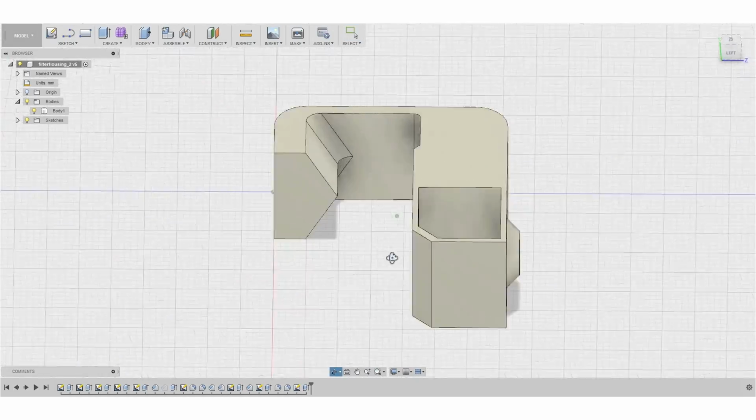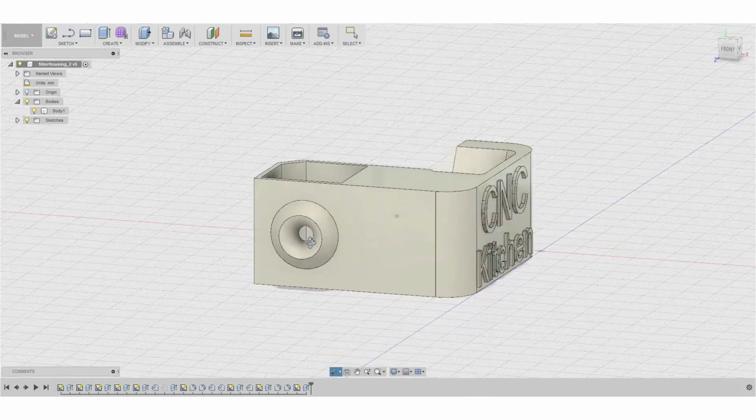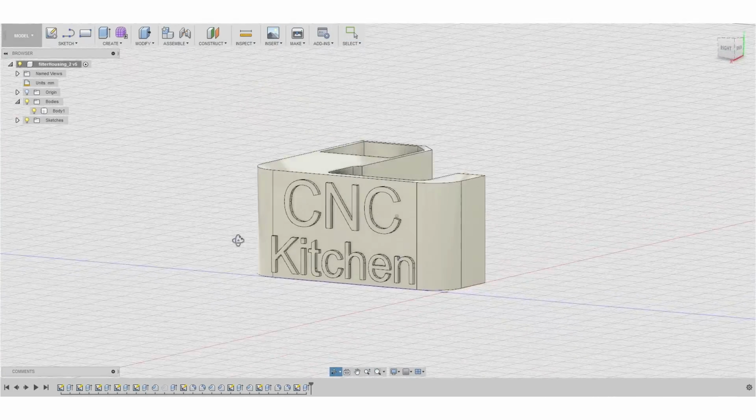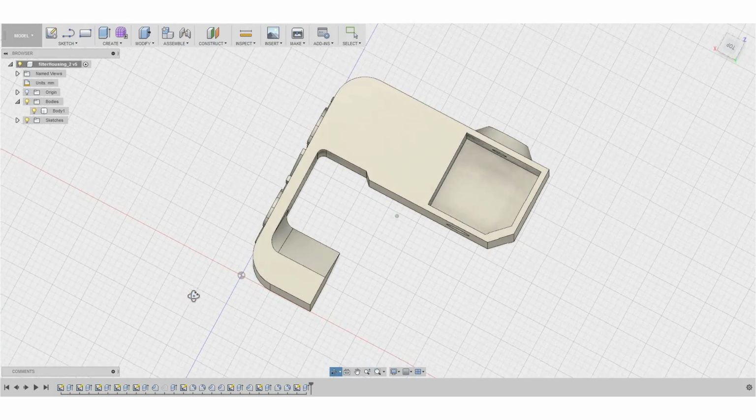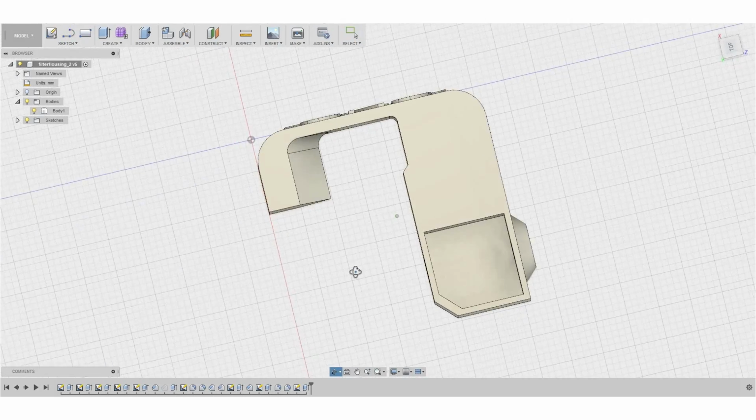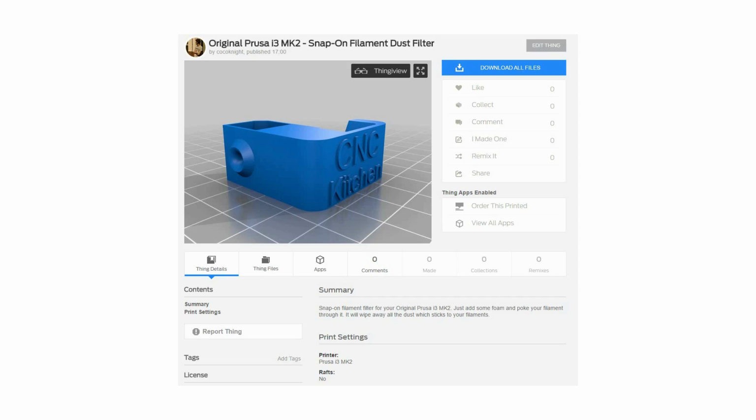I've been looking for something similar for my Prusa i3, but I haven't found exactly what I had in mind. I took the opportunity to play around in Fusion 360 for the first time and created a neat clip-on filter, which can easily be mounted on the extruder block. You can find the design on Thingiverse, the link is down in the description.